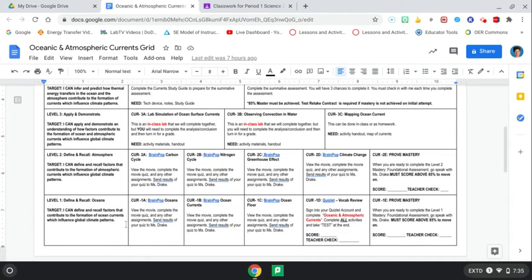We're going to start with level 1. This is going to be define and recall oceans. So some of us have been on an ocean before, and many of us haven't been on an ocean. And even if we have been to the ocean before, we don't know all its parts and pieces.